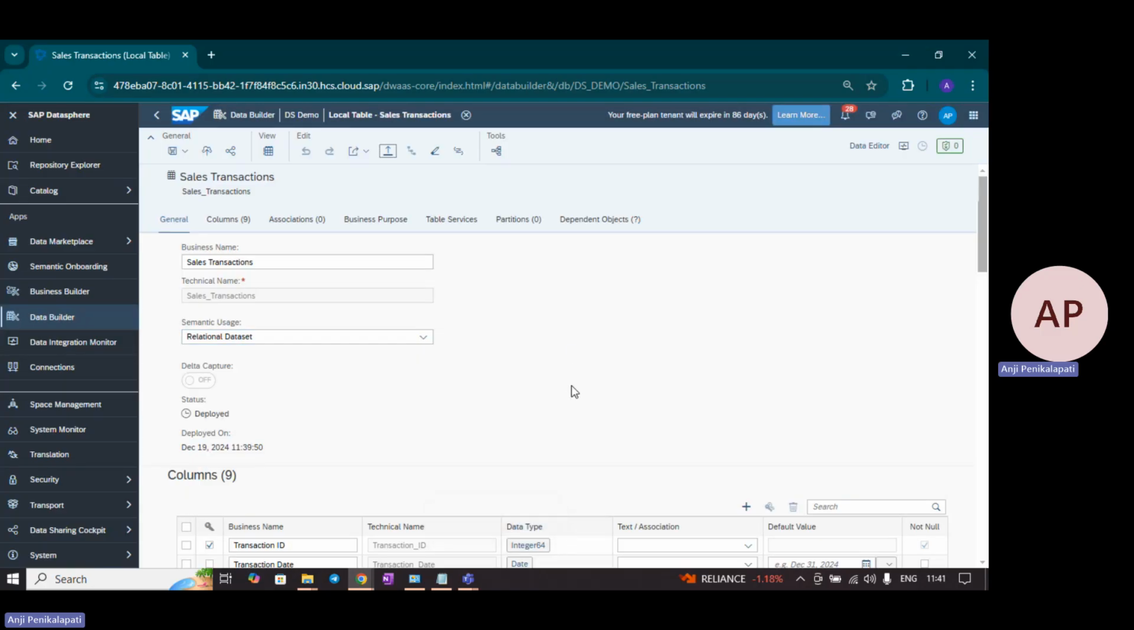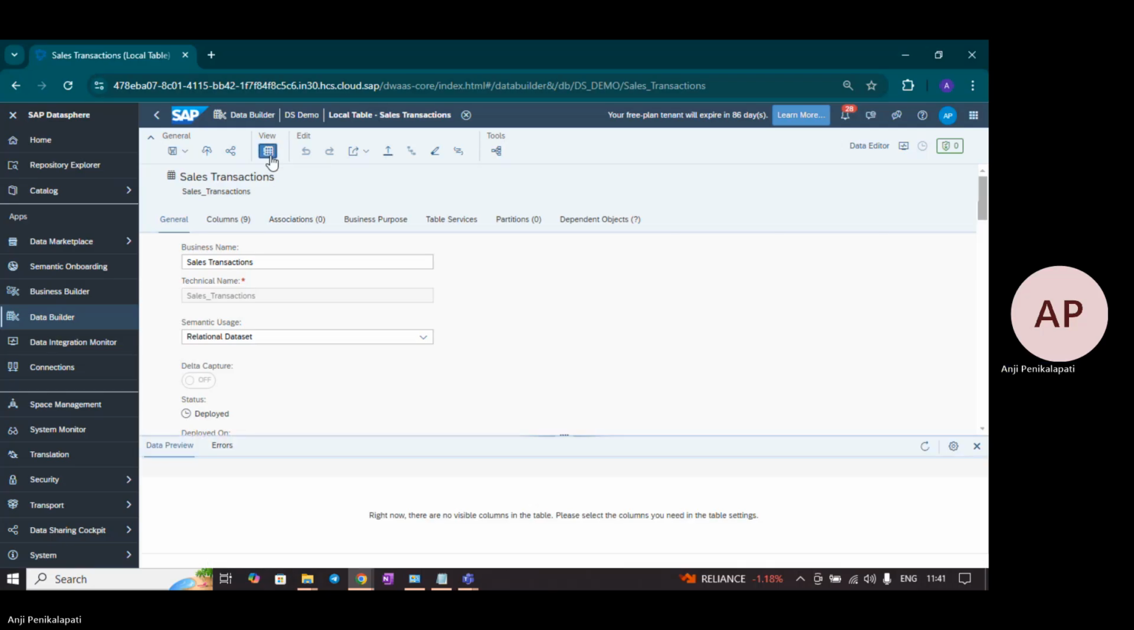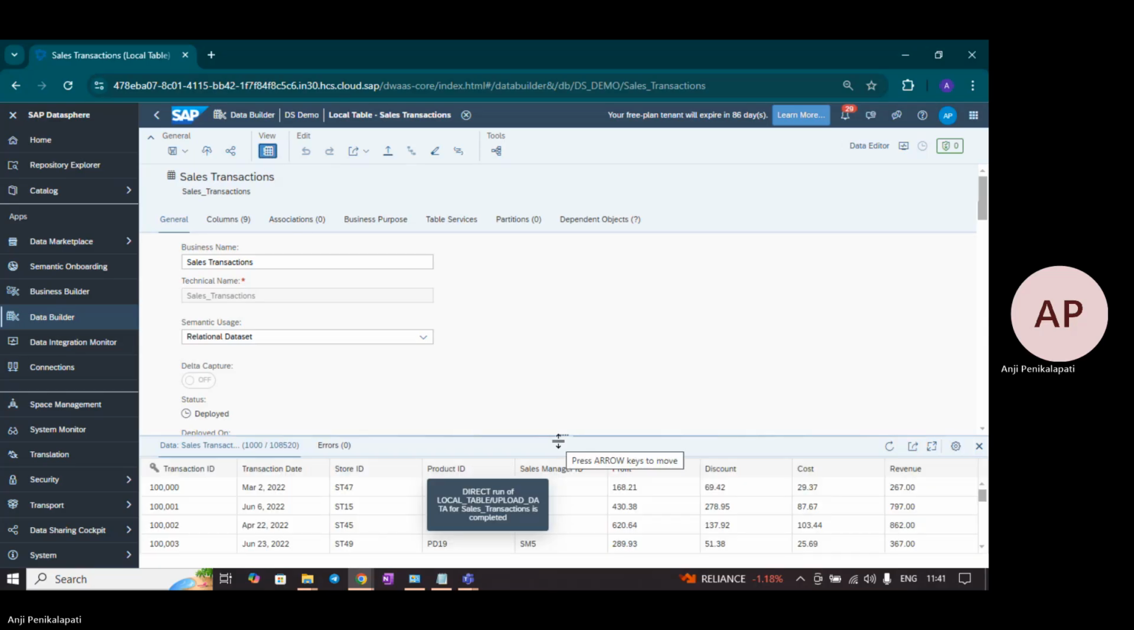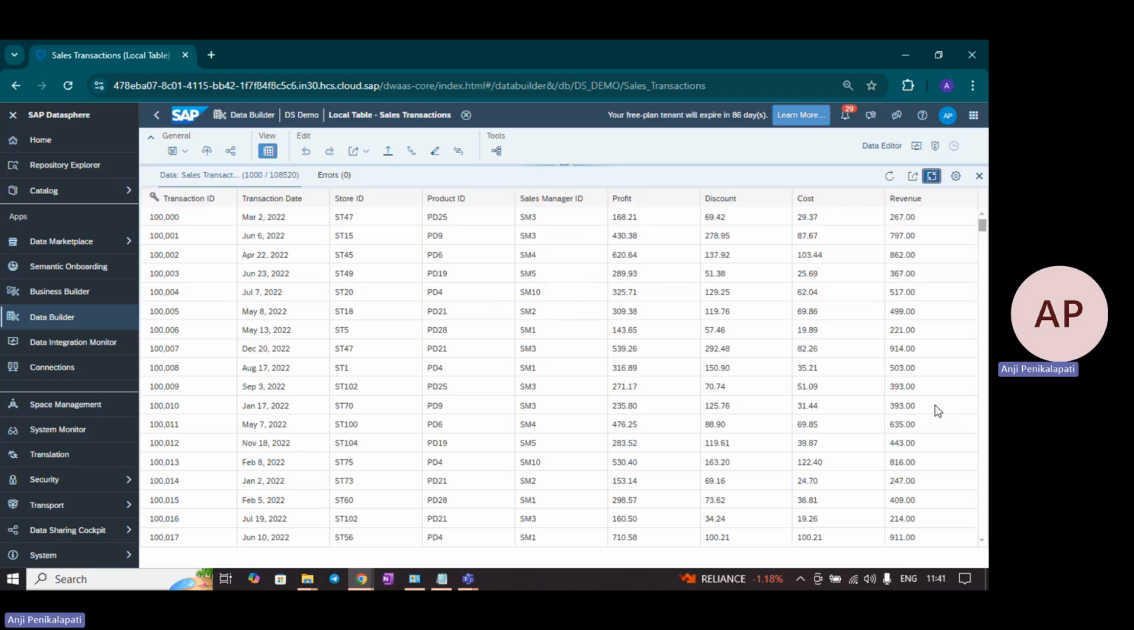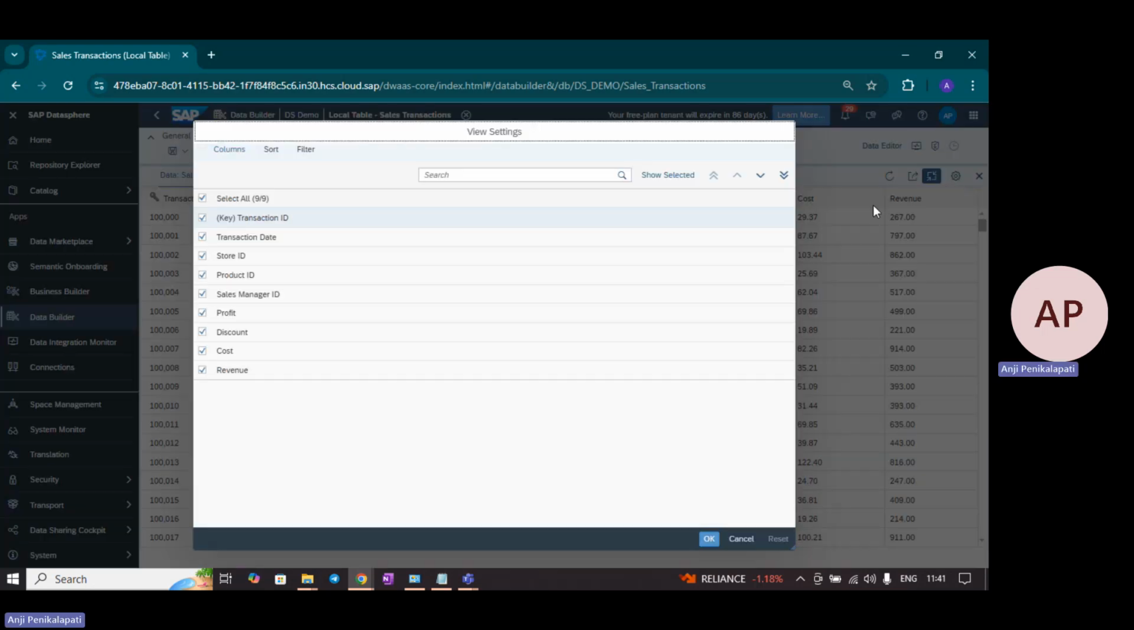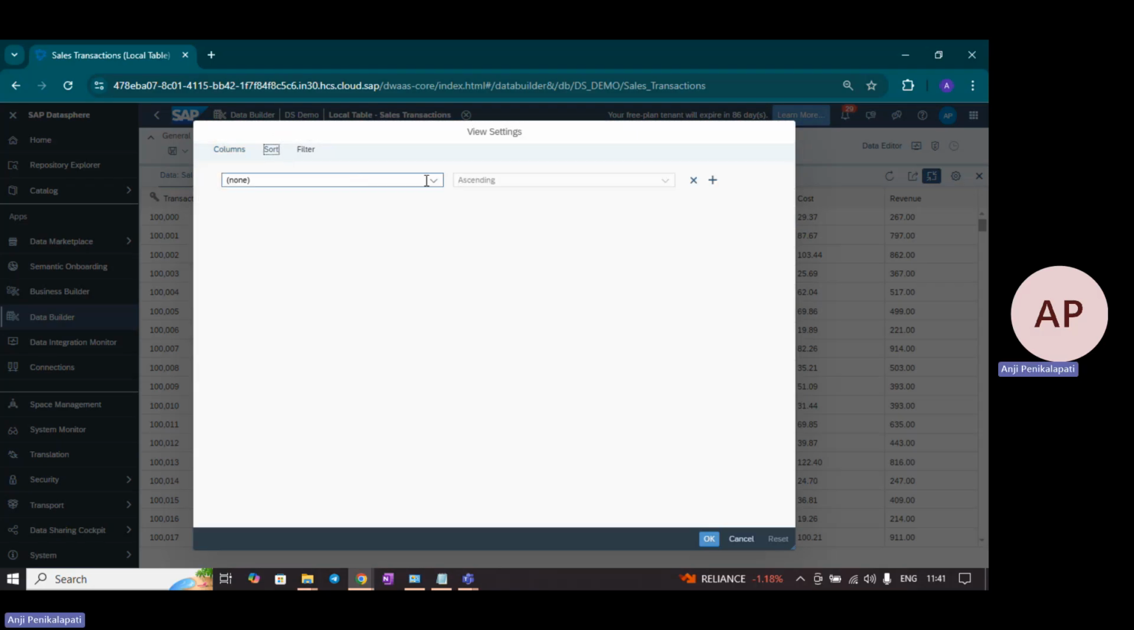Now data is uploaded. If I want to see the data, you can click on data viewer. Below you can see the data. And if you want to maximize this, you can maximize, then you can see. And here, if you want to see only a few columns, you can select them. And also if you want to sort the data based on any particular column, you can do that. And if you want to see any particular column with selections, you can give those. And these are the different options in view settings.